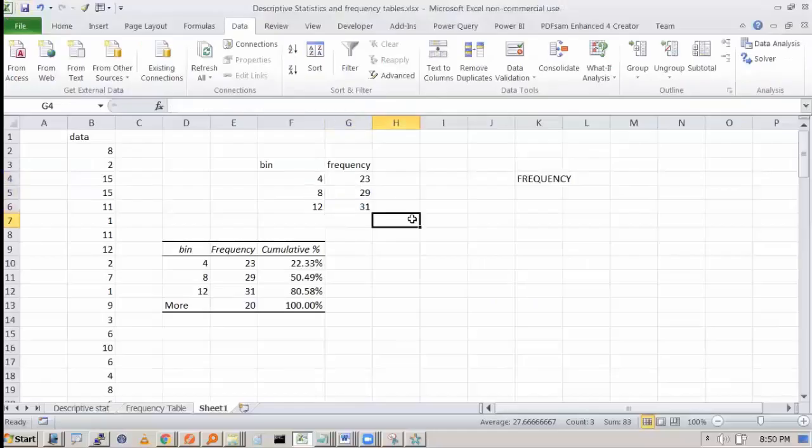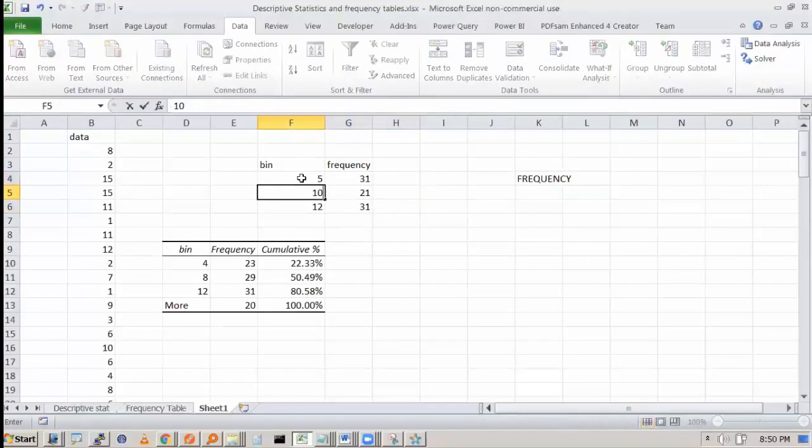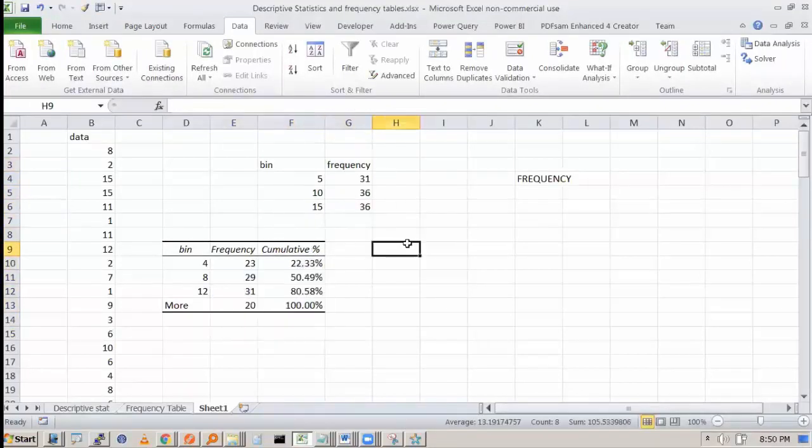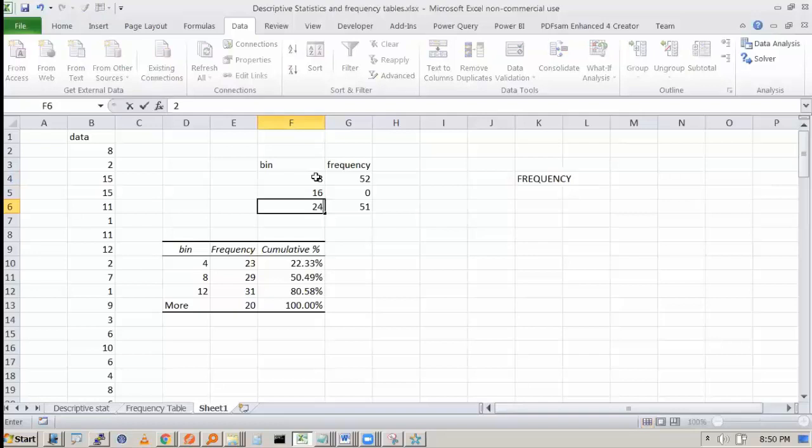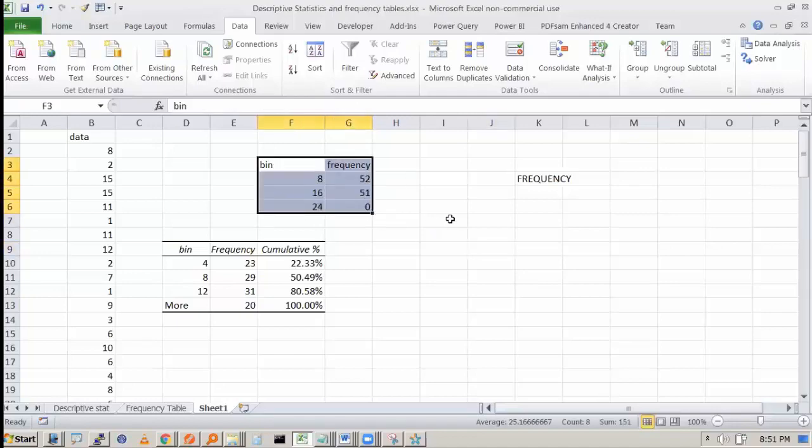So the frequency function will count this. If I write 5, 10, and 15, it is dynamic, so it will dynamically capture the values. What if it is like 3, or let's say this is 8, 16, and 24? See, there is no value between 16 and 24, so it will be counted as 0. So this is how the array formula will look.